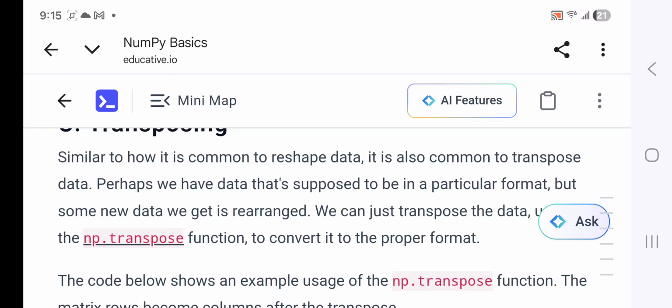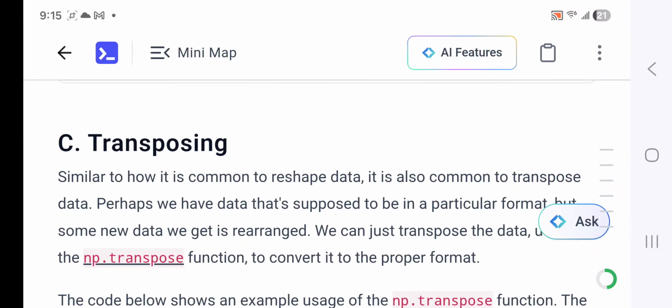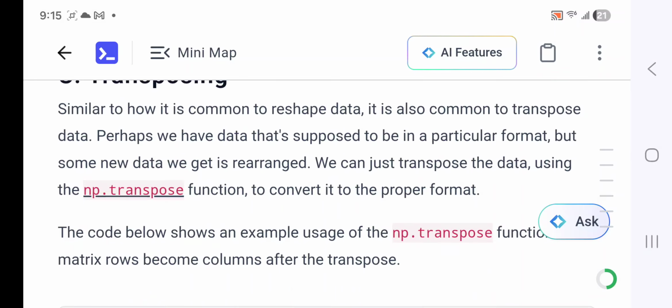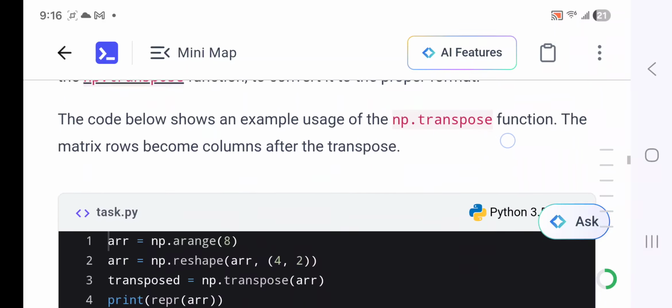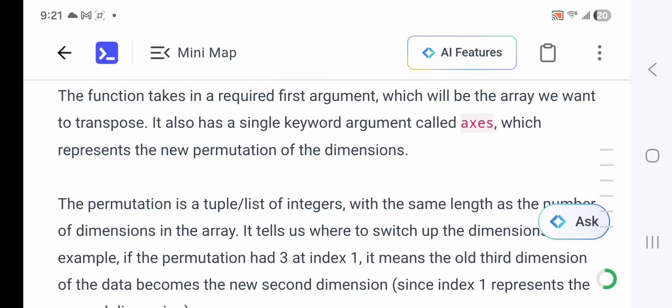Similar to how it is common to reshape data, it is also common to transpose data. Perhaps we have data that is supposed to be in a particular format, but some new data we get is rearranged. We can just transpose the data using the np.transpose function to convert it into the proper format. The code below shows an example usage of the np.transpose function. Matrix rows become columns after the transpose. The function takes in a required first argument, which is the array we want to transpose.